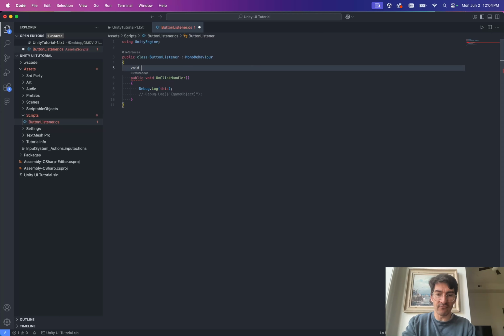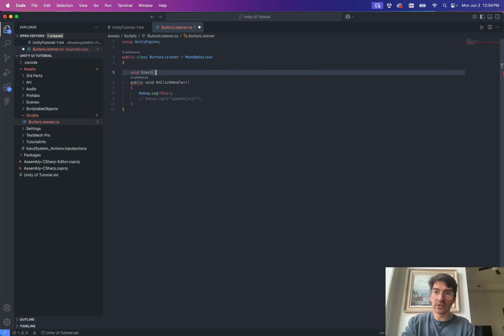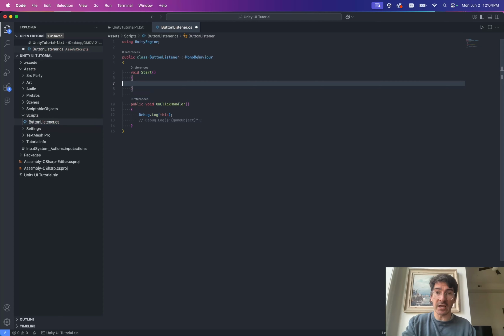We're gonna have a void start, right? Start is a method that is called by default on any MonoBehaviour when a scene is run and that object first becomes enabled. It runs the awake method first when it first wakes up, and then, usually the next frame, it will run its start method. So here we can go ahead and say debug.log this.